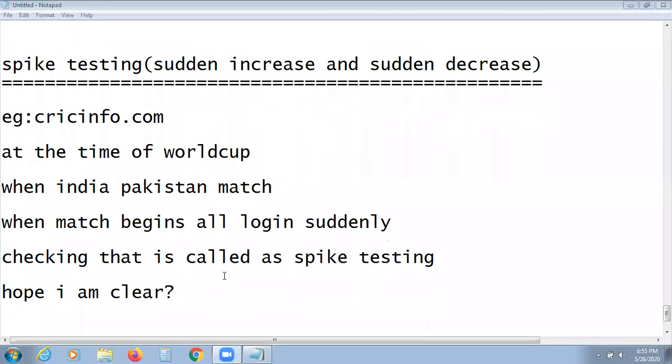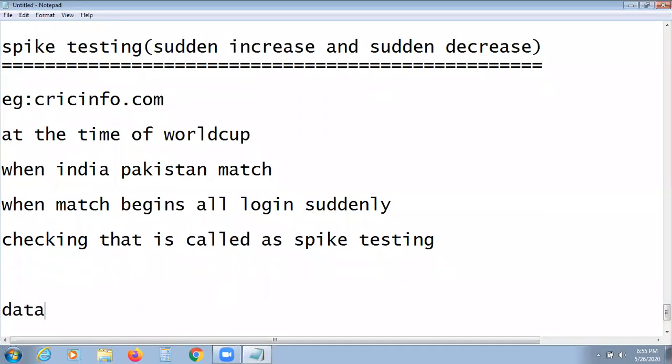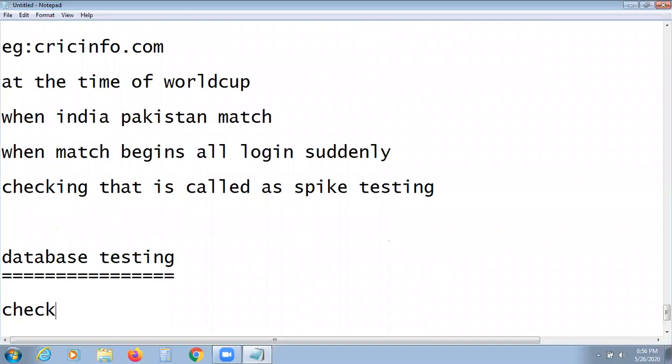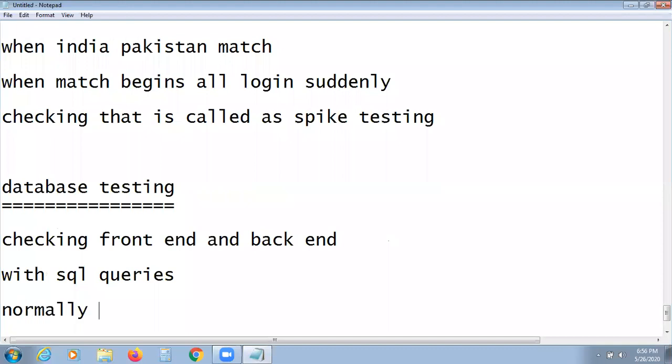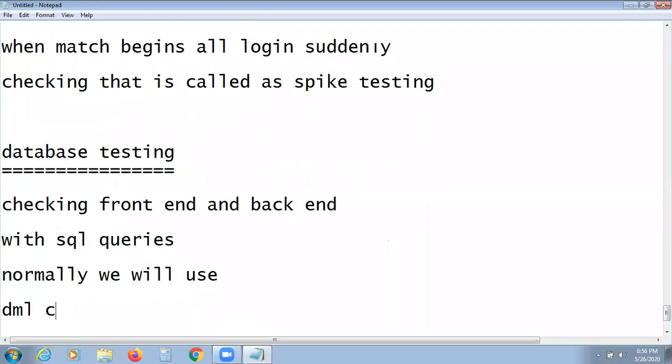So all these things are spike testing. Next, we'll finish these types of testing: checking front end and back end with SQL queries. Normally DML with joins, functions.